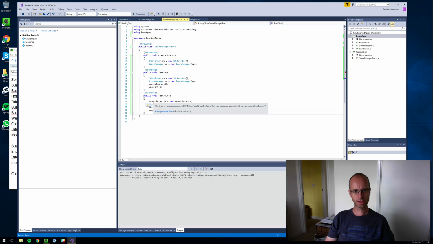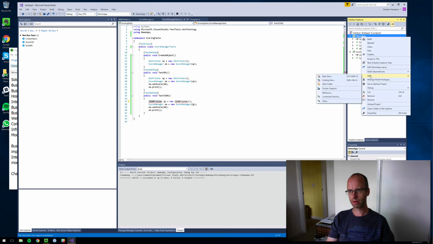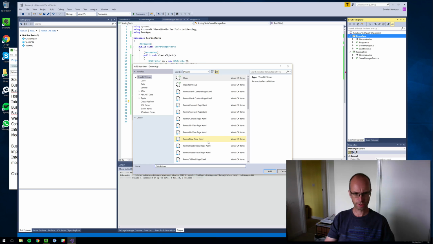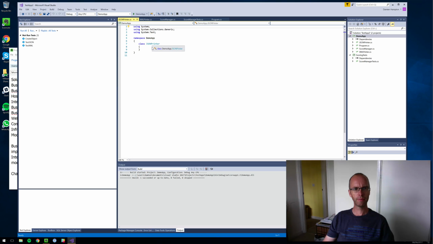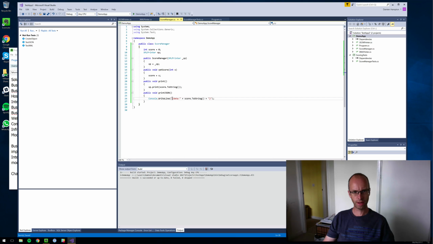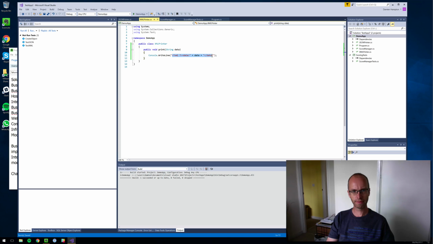So now we've got an issue in that the JSON printer doesn't exist. So we now need to go back to our demo app, add a new class. That's going to be called JSON printer. And we can just copy from our XML printer the same method. We'll make that class public as well. We know that needs to be public. And we'll also then copy from Score Manager the code that we need in here. And we know that's going to just be data.